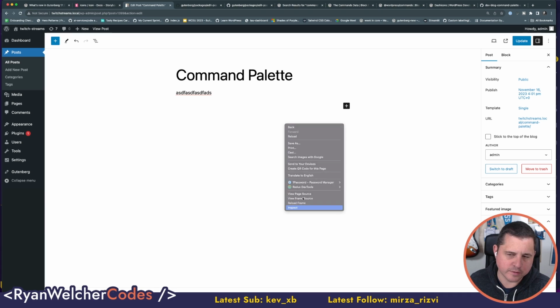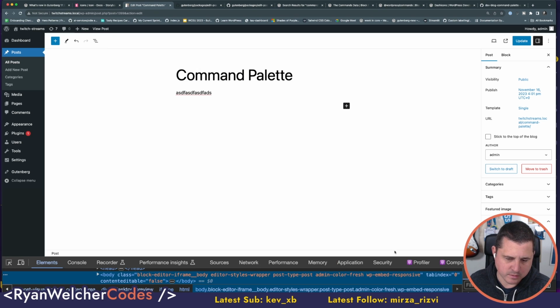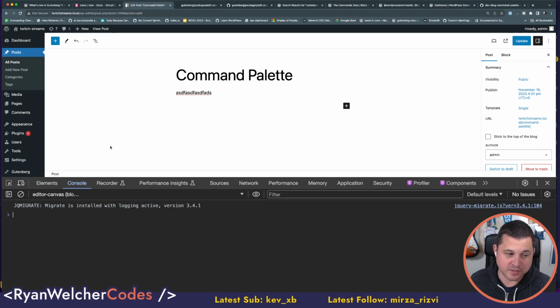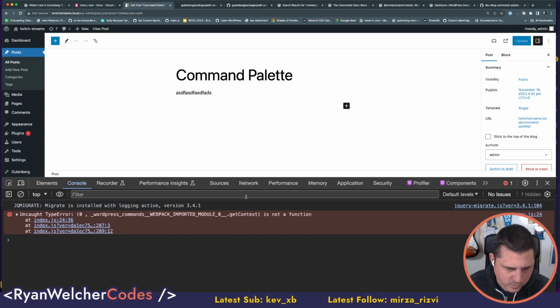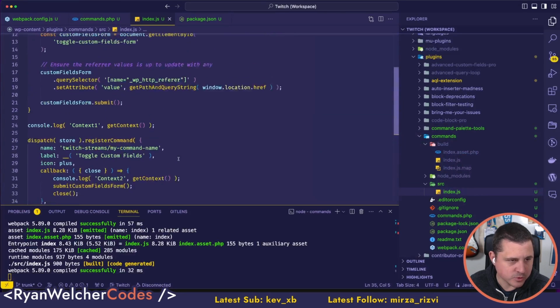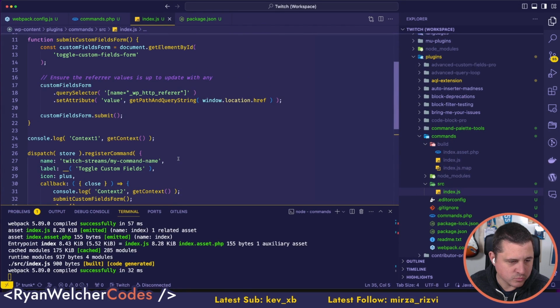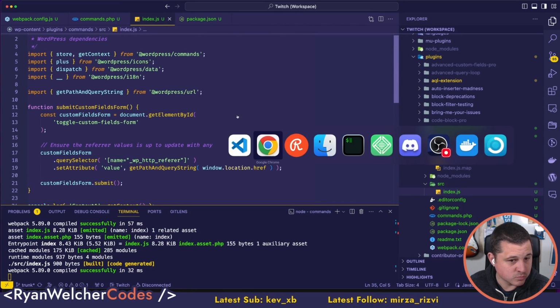Because it'd be great to understand where you are, and then you could be like, oh yeah, don't do that, do this, or an if statement, as we like to call it in the industry. So, uncaught. Ooh, get context is not a function. What?